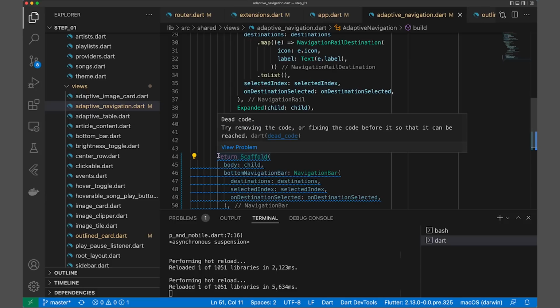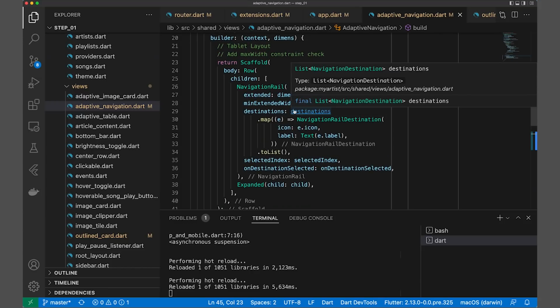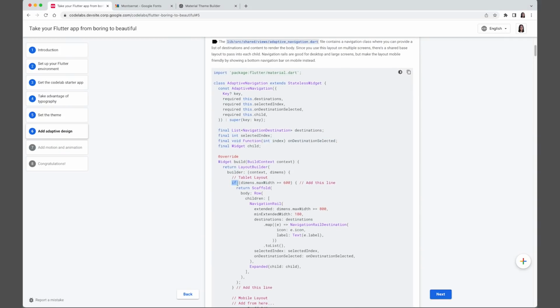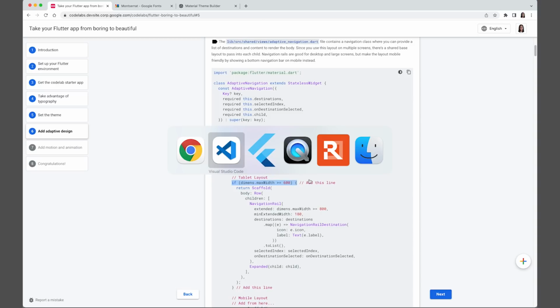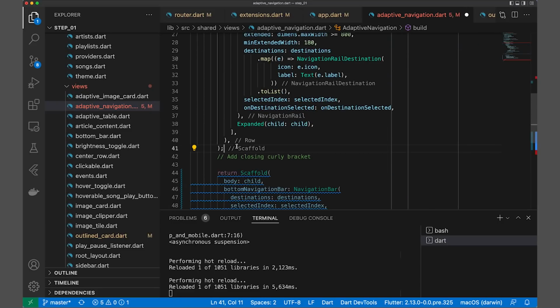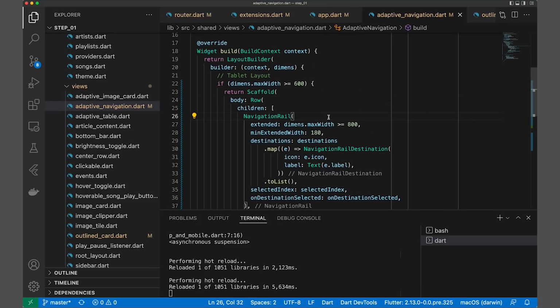However, we're never going to get to that code because, well, we're returning the scaffold at the top. So let's add the conditional check to make sure that we return the tablet layout only when it's actually a tablet size or larger. Otherwise, we're going to return the bottom navigation bar for mobile. And so we can add that here by checking the dimensions that are being passed through to the layout builder. So we go here, we'll add this if statement up top, and then add a closing bracket. All right, there we go. We save this, and whoop, we did not want to do that. We'll do this.